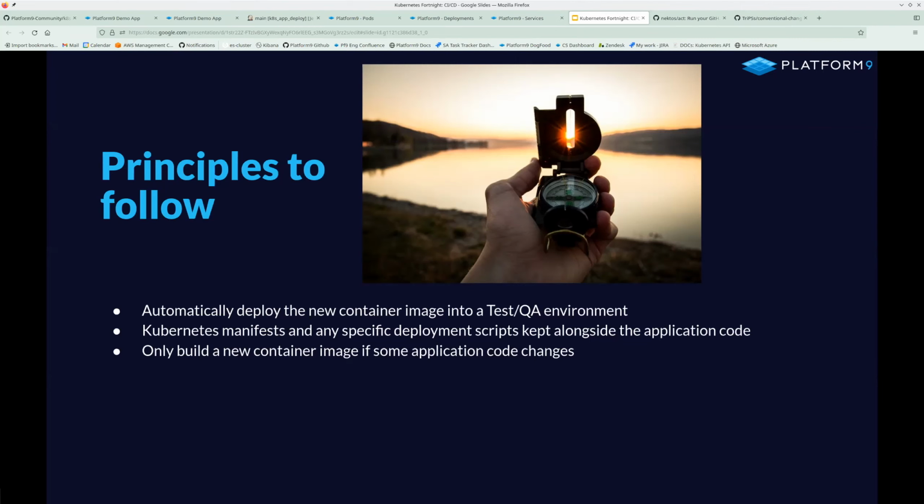So any change to these Kubernetes manifests should not in and of themselves trigger an image build if nothing in the application source changed, right? So only build a new container image if some application code changes. Otherwise, if just the manifest changed, skip the build and go right into the deploy step for time savings.